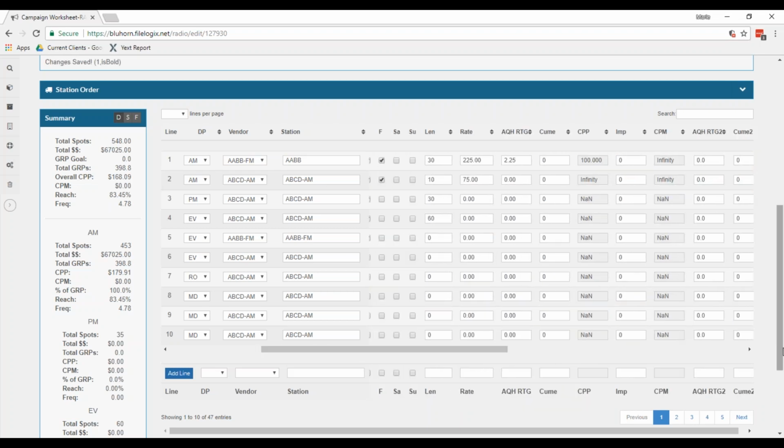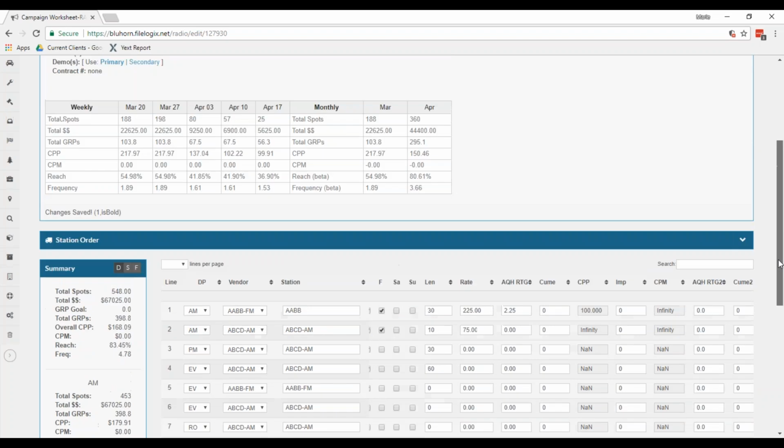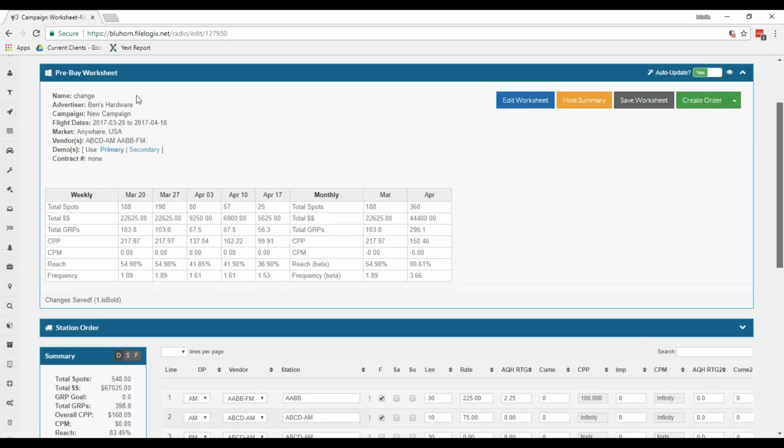If you have a secondary demographic and you'd like to see the differences quickly, you can scroll up to the top to your pre-buy worksheet and toggle back and forth between primary and secondary demographics. In this example, we did not set a secondary demo, so you can see that these are all zeroed out.